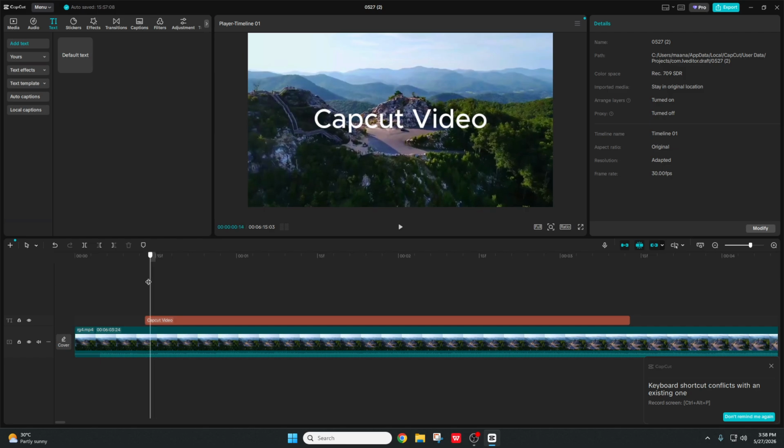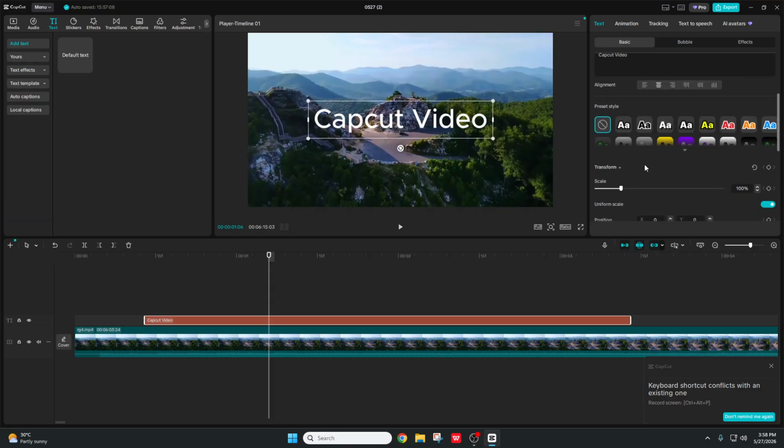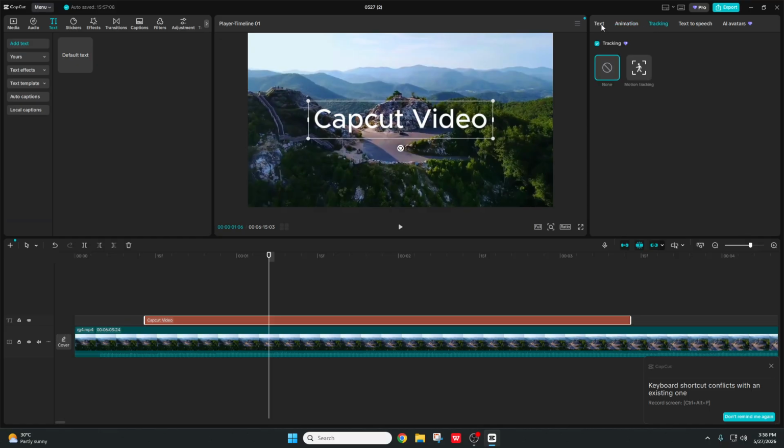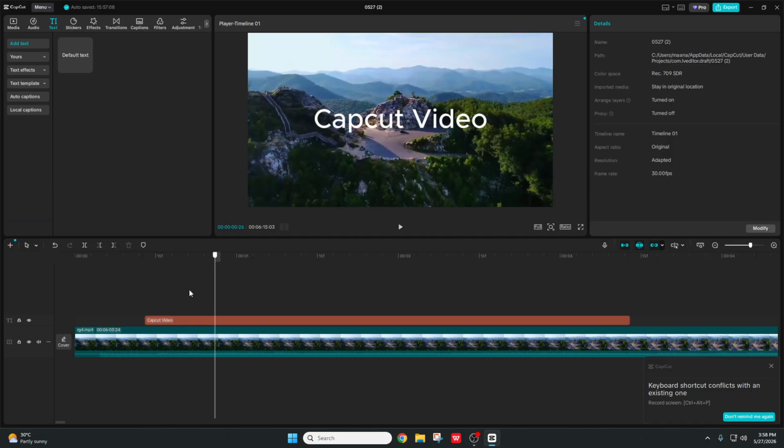We will go deeper into the text sections and how you can animate all your text when we move into this section, because all these features are available here, all the transformations and animations and tracking. So yeah, we're going to go into that. We're going to go into detail on that in the future.